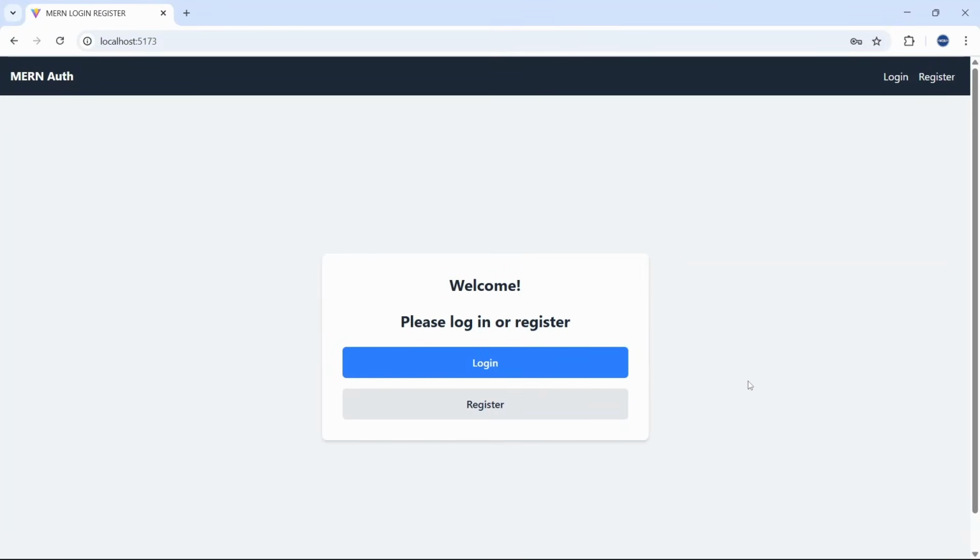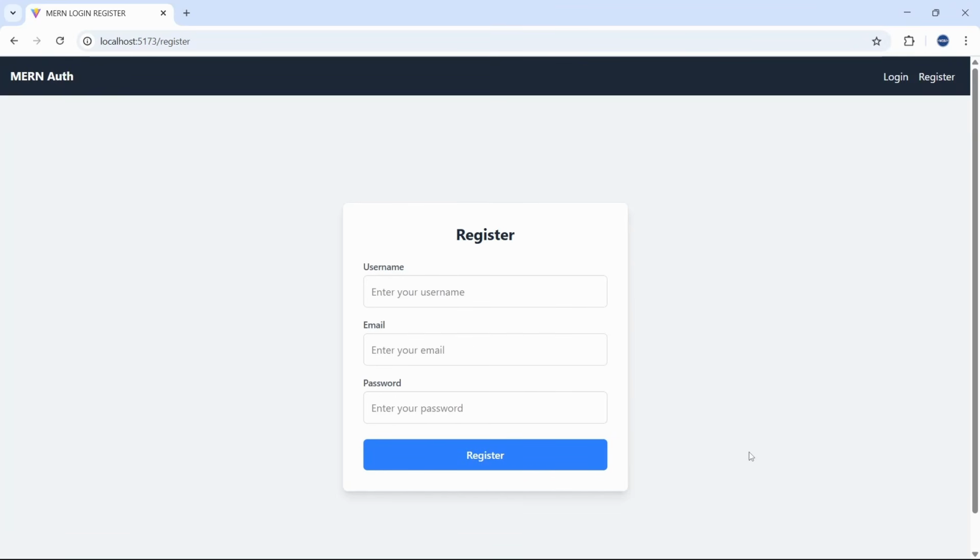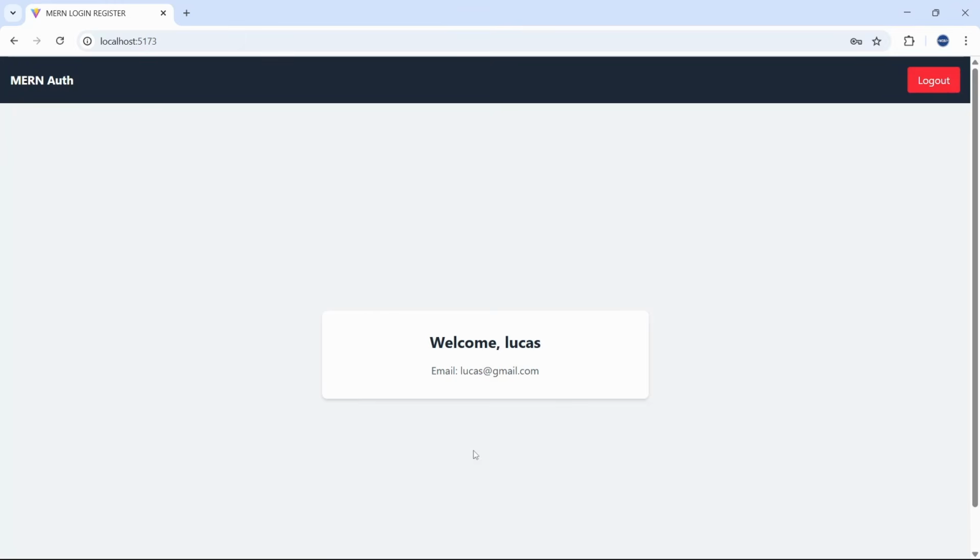Hey everyone, in this video we are building a full stack authentication system from scratch. Users can register, log in, and once they are signed in, they will see their personal info like username and email right on the homepage. So now let's register. And as you can see, on the homepage we can see username and email.